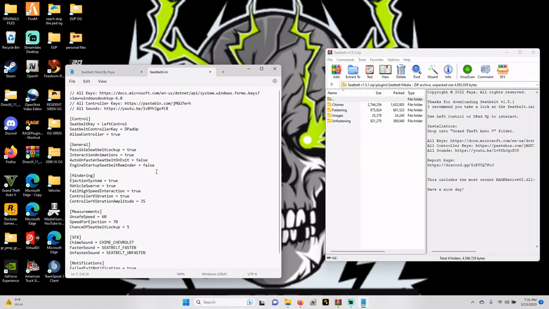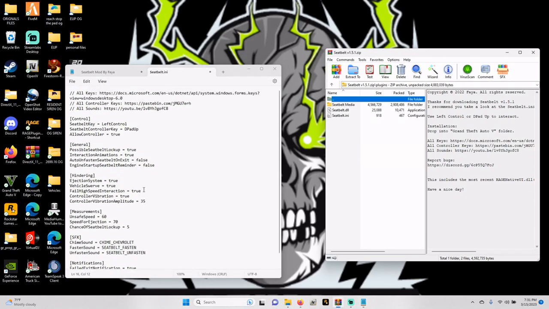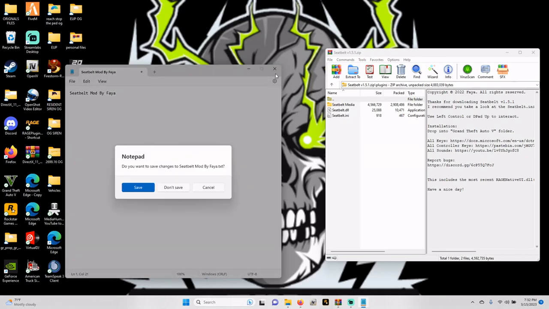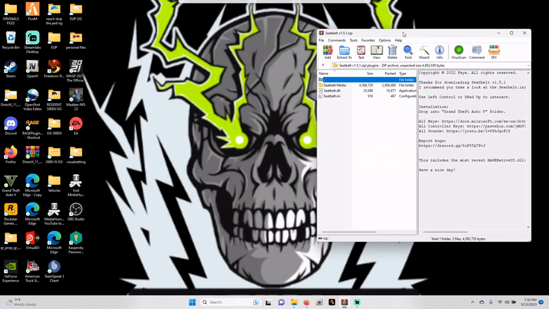If you want to come back through here and put it to what you like, you have every right to do that because it's your game. I'm just going to leave everything alone because I like how it is. But that's how you do the INI. This is where you do all your modifications, your controls, your buttons, and all that. There you go. But anyway, this is how you do it.